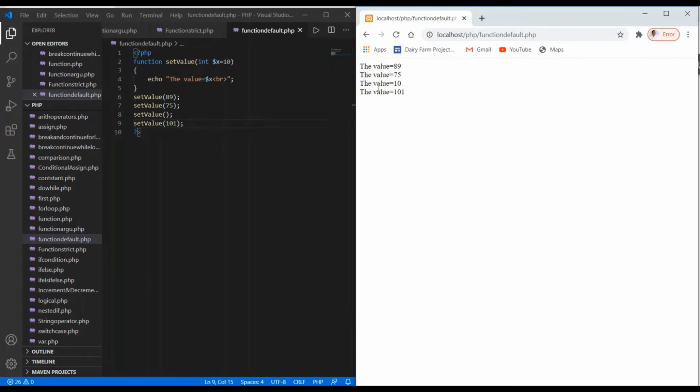That's why 10 is displayed here, and the fourth time we called the function and passed an argument of type integer, and 101 is displayed here. So this is how we can set the default value for a function and how to use that default value. Default value means that if sometimes the argument isn't passed to the function, it will display its default value.